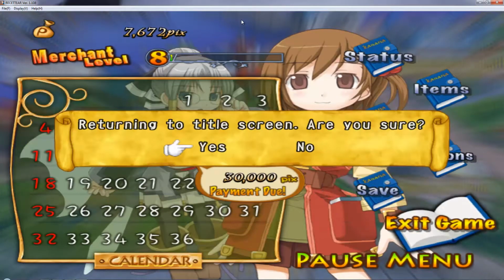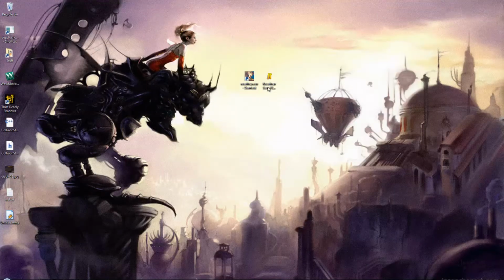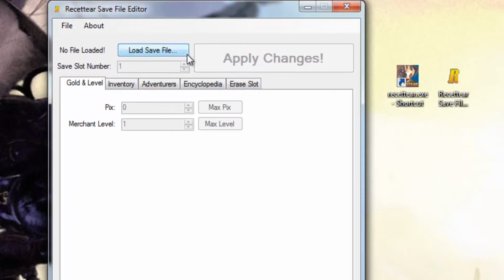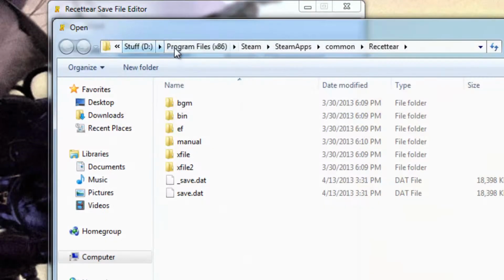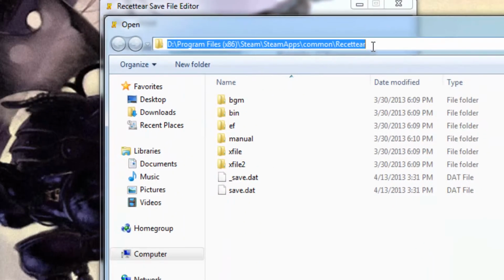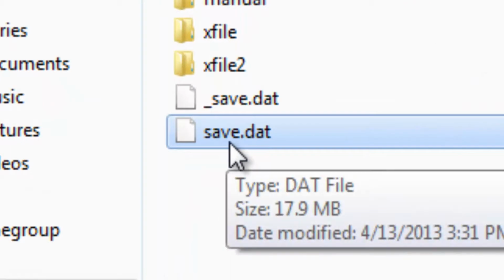Alright, we're going to quit the game. Here is my Recettear save file editor. First thing you have to do is load your save.dat file. So you hit the load save file button and then you have to browse to it. The most common path is usually in your Program Files, Steam, steamapps, common, Recettear. And that's obviously if you're using it from Steam. If you got it from somewhere else, whatever, you got to find it. And this is the file you want to highlight, save.dat.